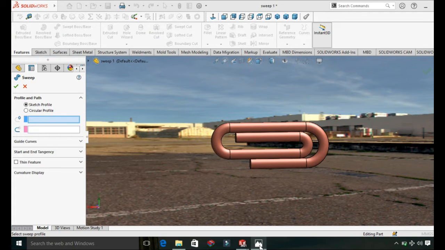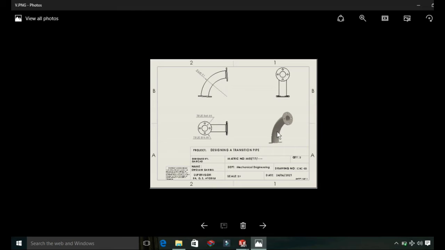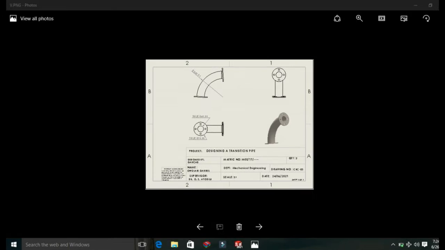So in this exercise, we'll create a 3D SolidWorks transition pipe with sweep features. With this exercise, you'll be able to understand more of sweep features.